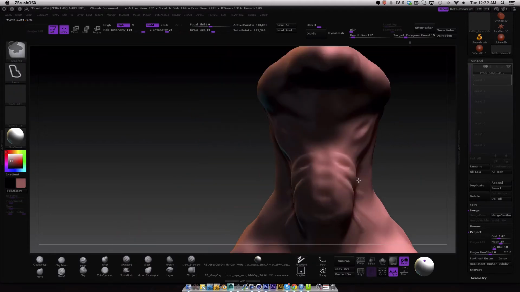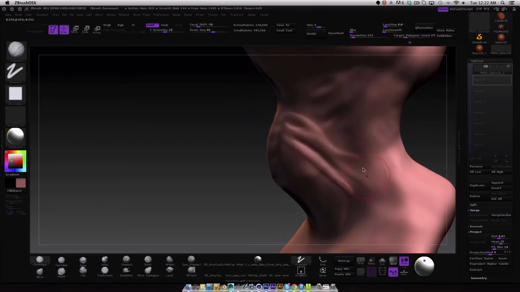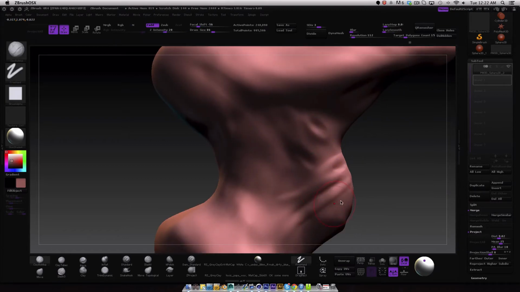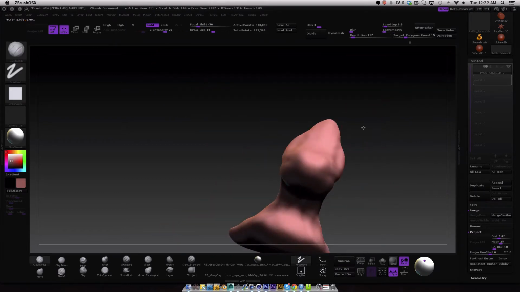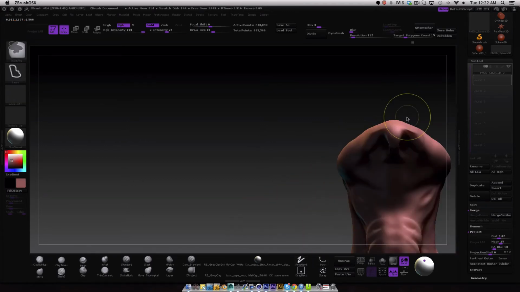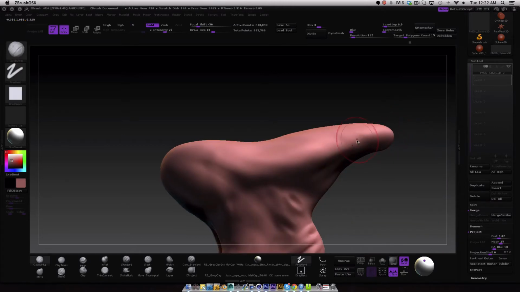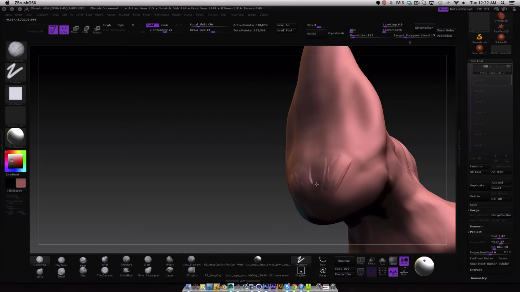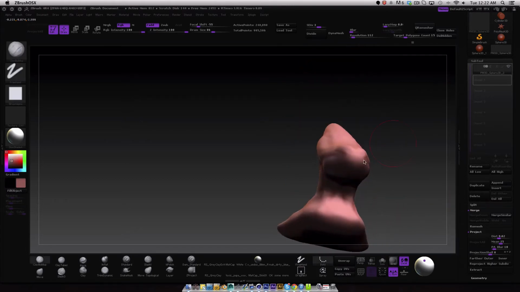So I live and die by the clay buildup and the clay tubes for the lower subdivisions, and just when I'm blocking out geometry, sort of figure out what I want to do. So like right here, the standard brush wouldn't be the best fit for that, so I do tend to stick to the building up tools, just because it better suits the workflow.